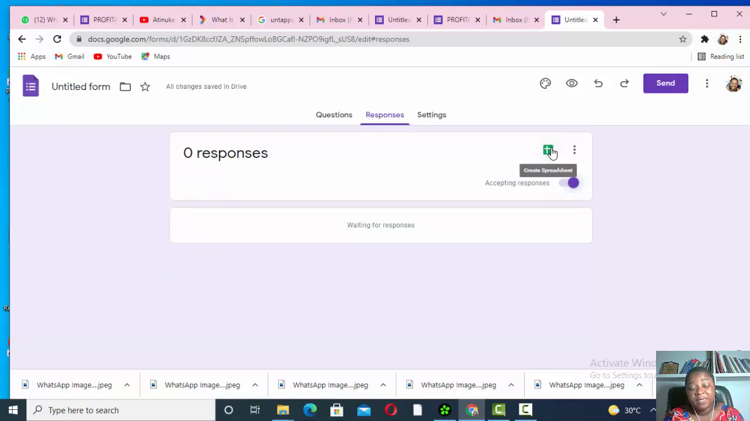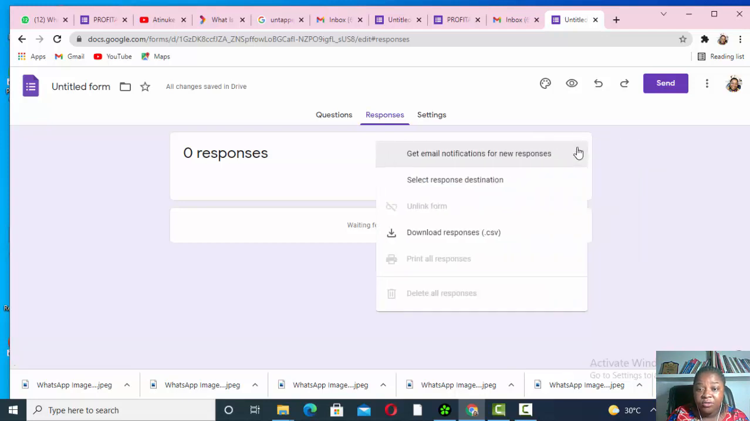So when people respond, they put their phone numbers, their email, their names. You can come and create a spreadsheet with it here. So you can create a spreadsheet. You click spreadsheet. That's why I said Google Form helps you to simplify your work process. So you have their names in one column, their phone numbers in one column, their email in another column. So you can always do this.